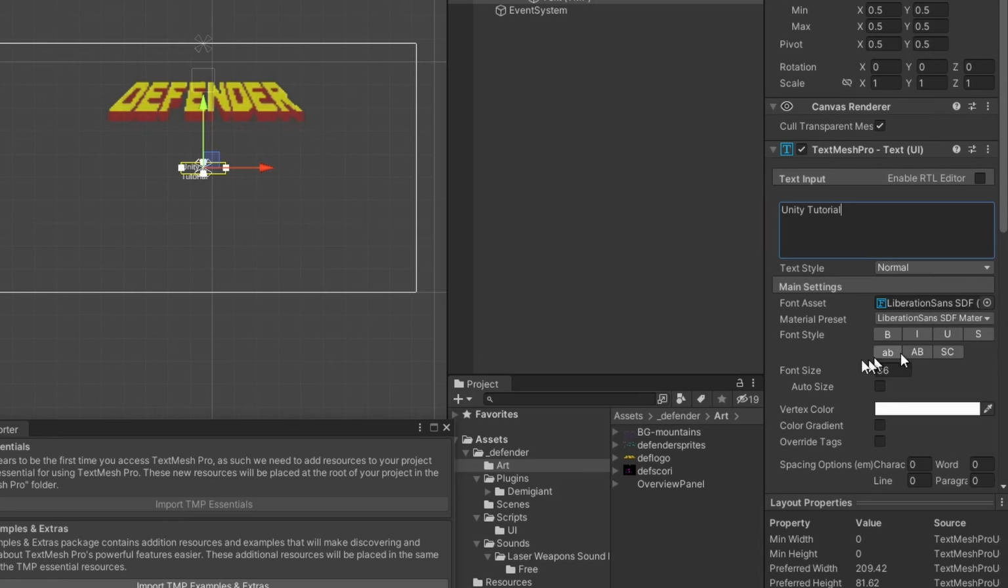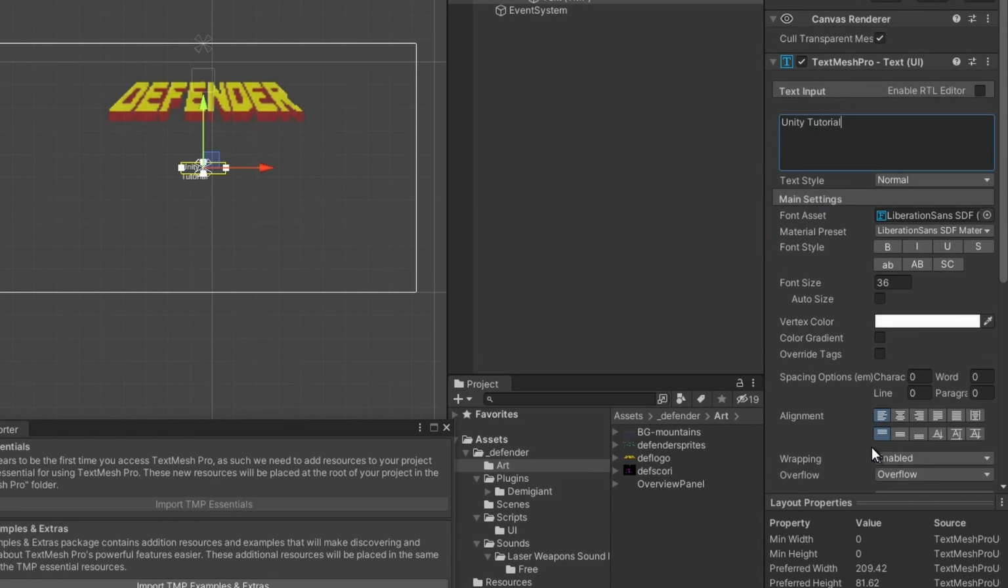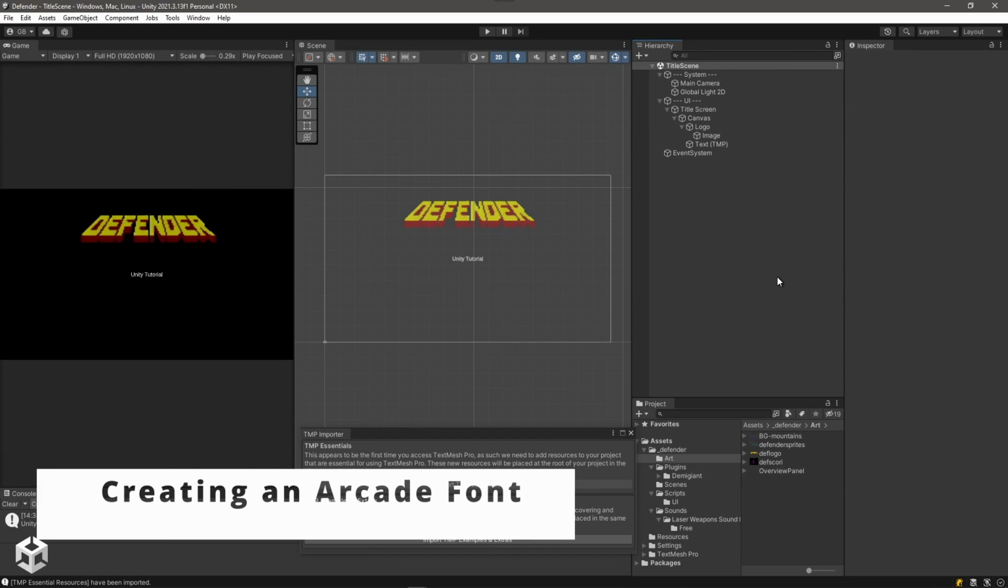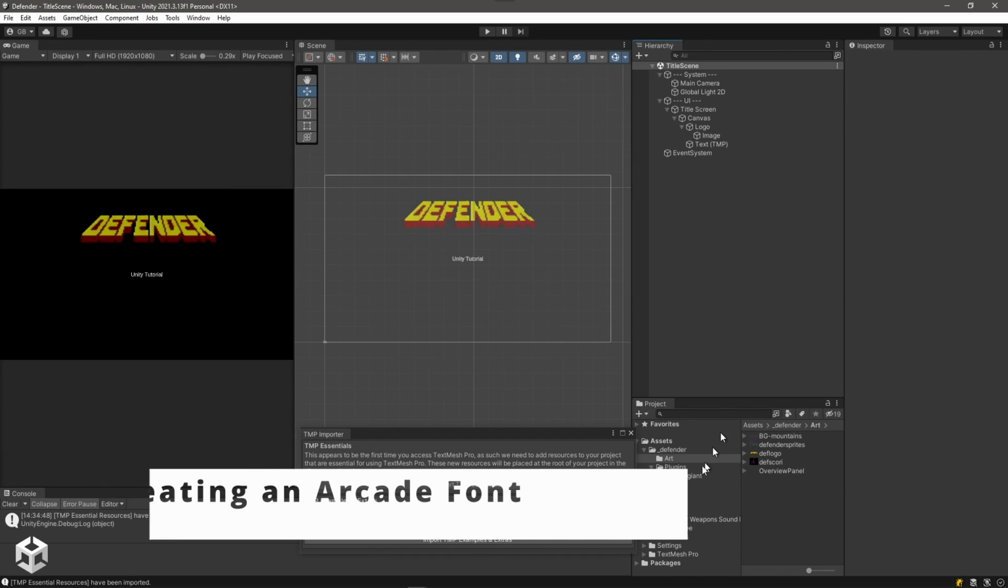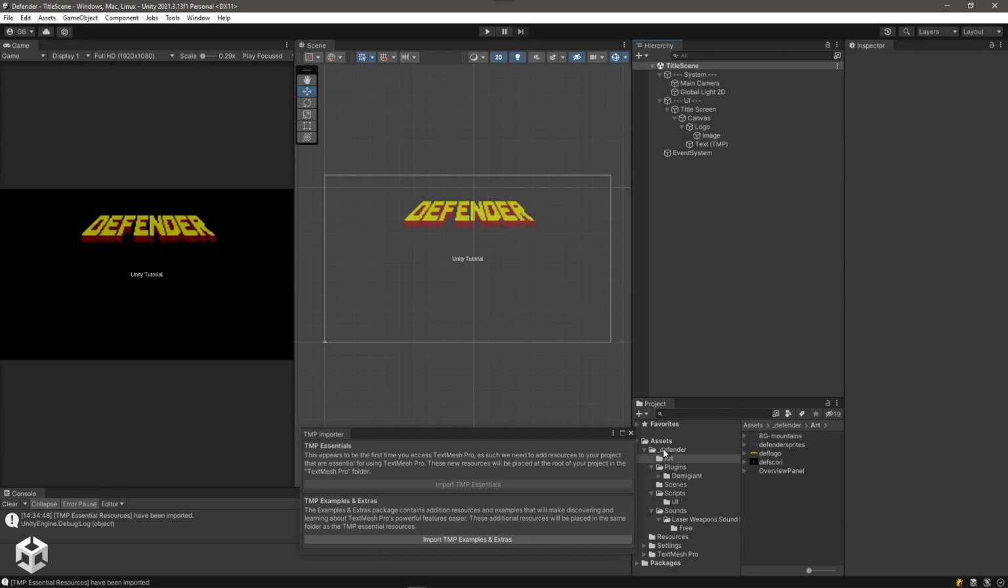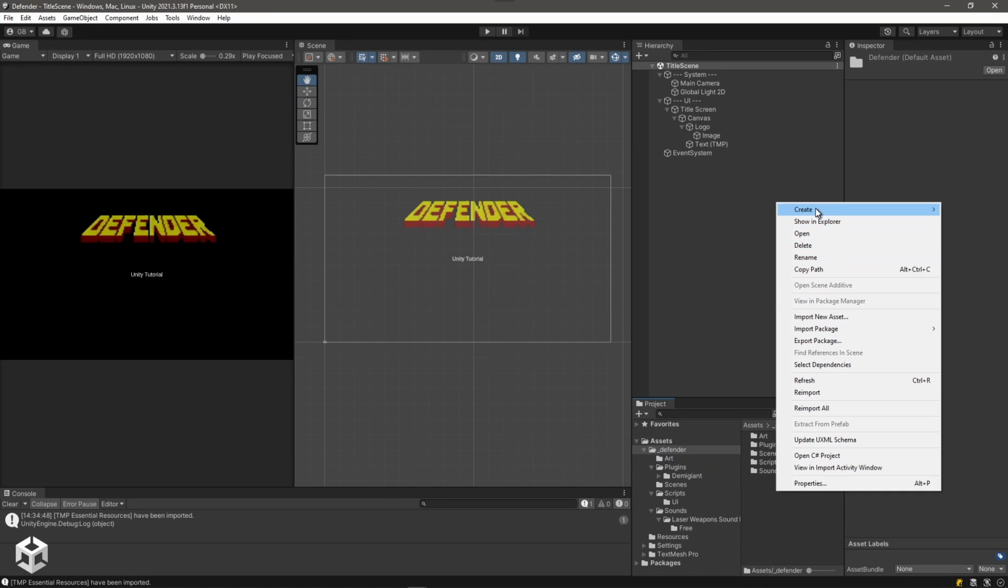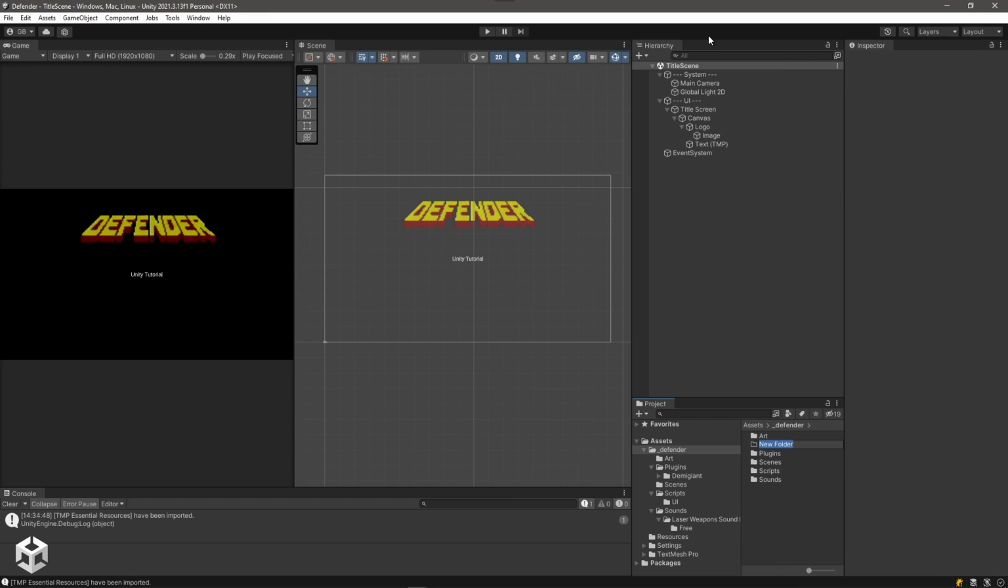And we don't want this to wrap. I usually like to center everything, and then I turn off wrapping. And we're going to play with the font size and everything, but first we need to create a font for that. And we'll change the color too when we add it. But let's go and create a font. Under our Assets Defender folder, I thought I closed that panel. Under this Defender panel here, I'm going to right-click, Create, Folder, Fonts.